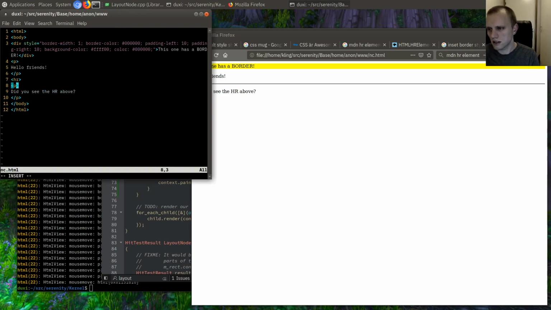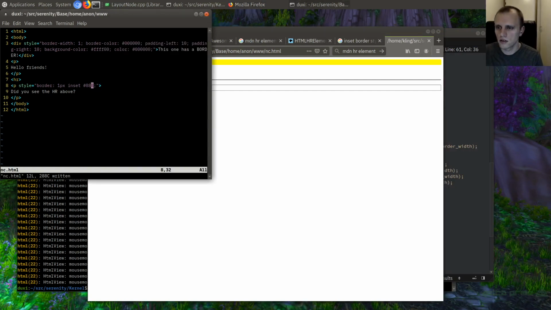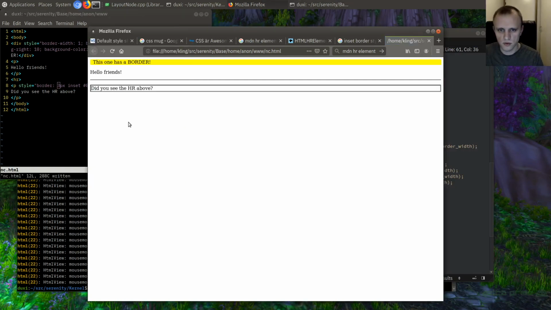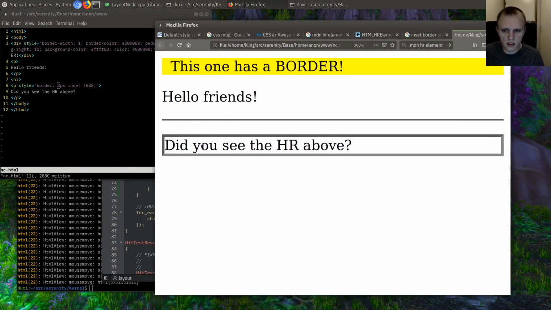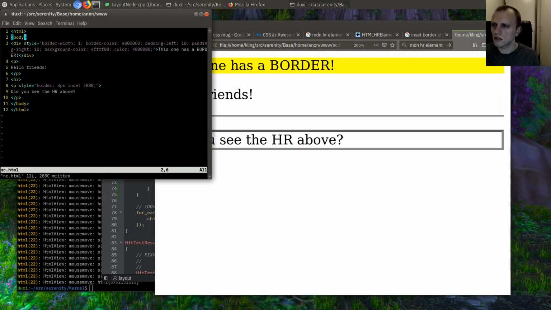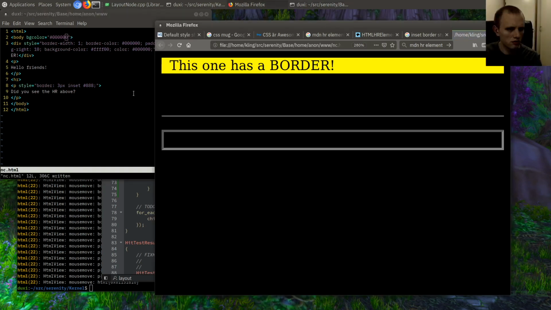Oh, right, I didn't make it. Let me just do border 1px inset. Oh, it actually looks kind of reasonable. And then what? It just uses kind of darker shades. And are they dependent on the background color? Seems like they're not.